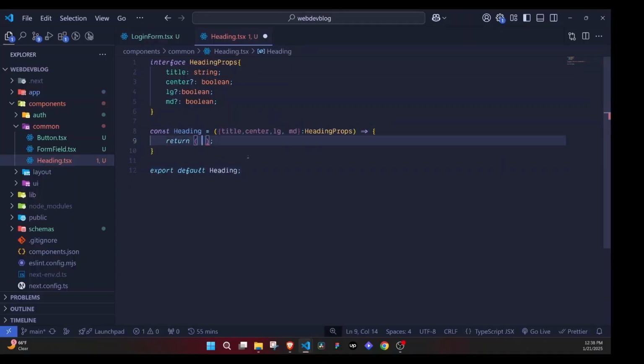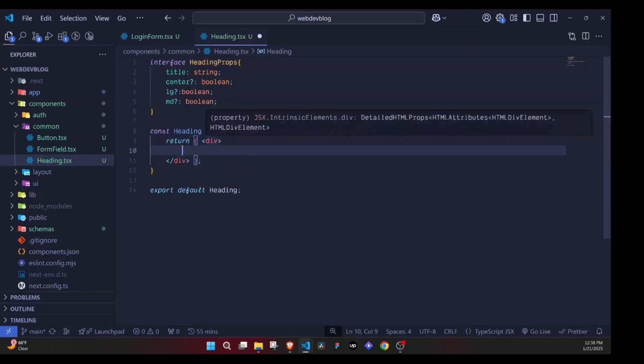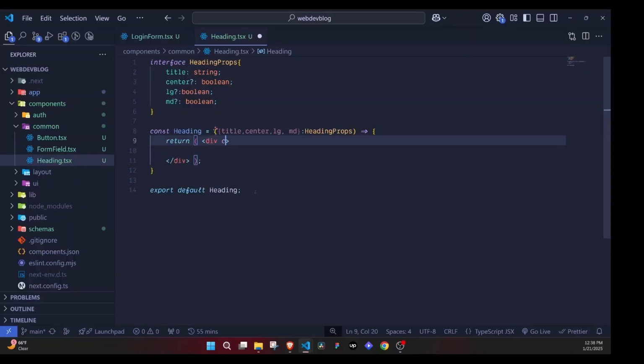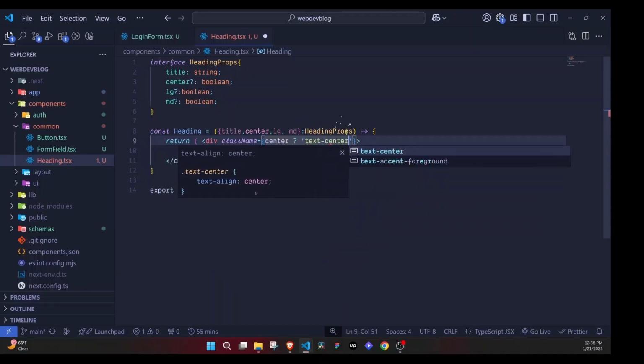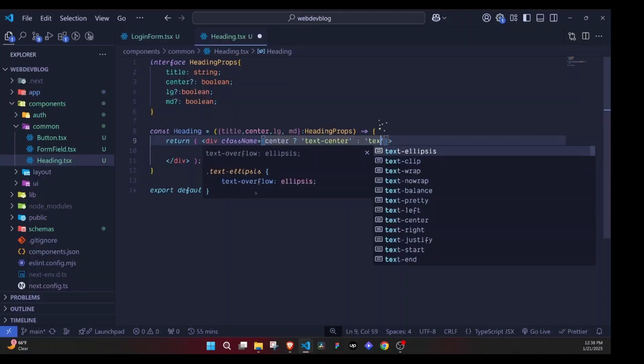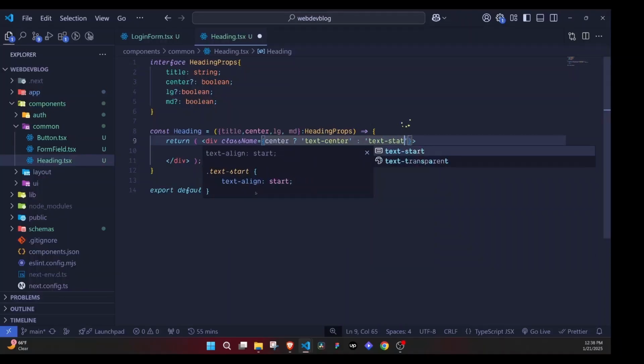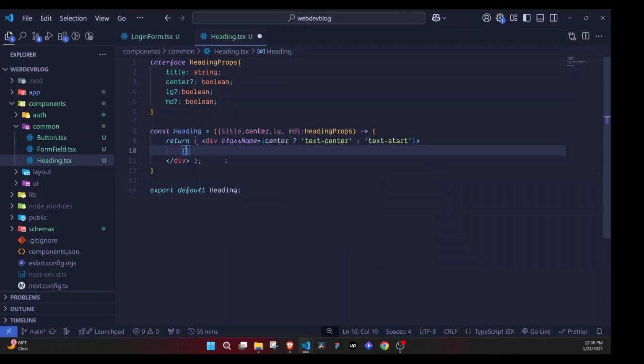Now I can style the heading. We can wrap it in a div. This div will help us to center the heading. So I can say className. I'll use these curly brackets and we'll say, do we have center? If we do, then we'll say text-center. If we don't, we'll use a colon and we'll say text-start. We'll be able to show different headings depending on our props here.